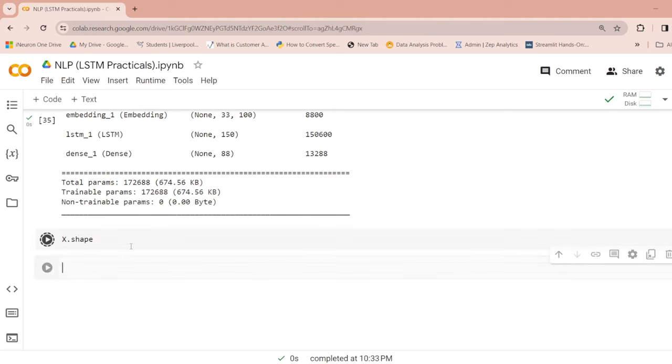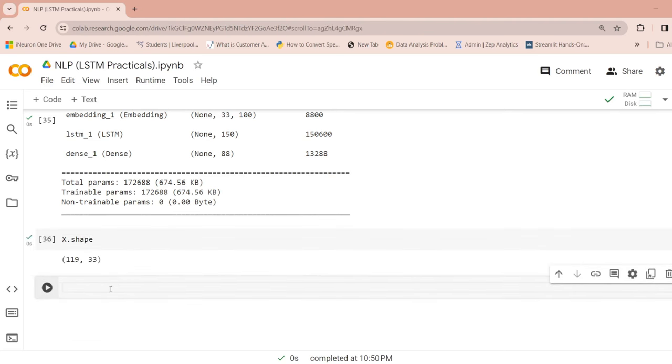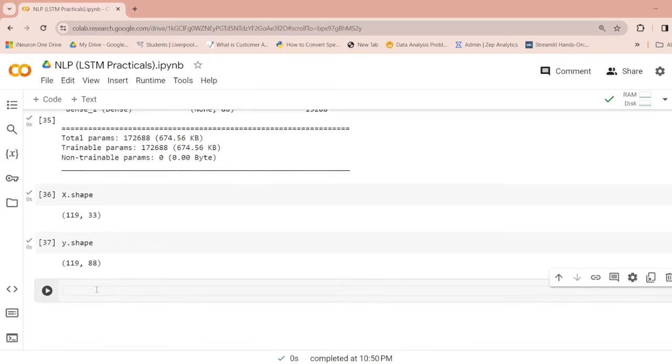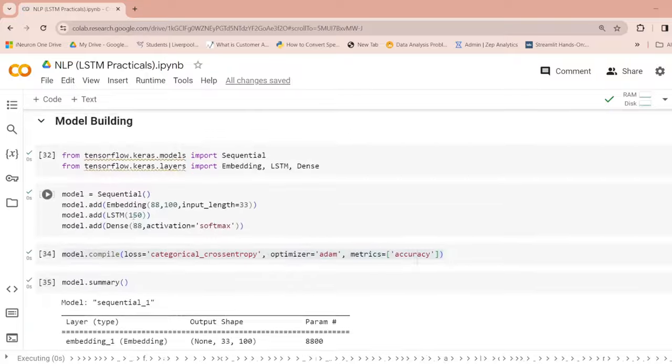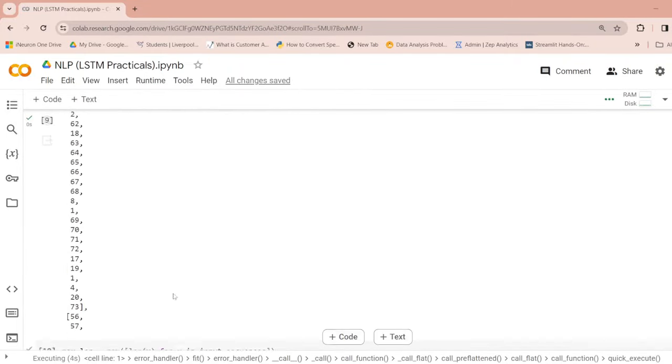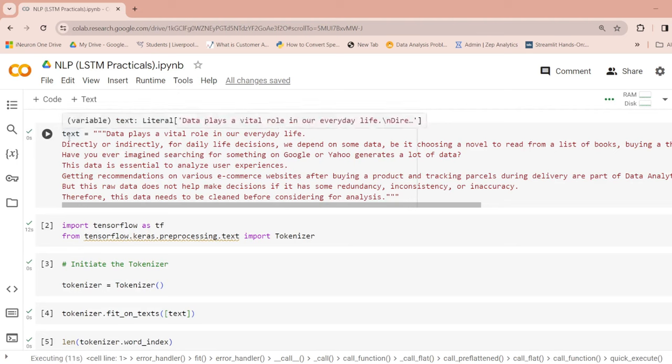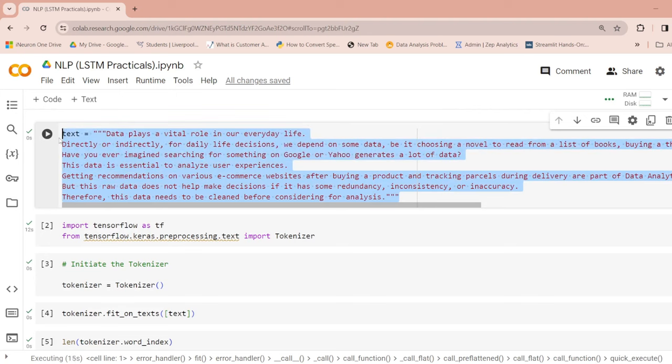Okay, so how does my x data look like? My x data looks like 119, 33, and my y data is 119, 88, right? So 88 neurons in my output layer. So let's go ahead. First of all, I'm going to do model.fit on X, Y, and then I will be using the epoch sequence. Now, if you remember, this is basically a very small paragraph of data, right? So I'm not expecting a huge accuracy. However, the training accuracy might be high, but obviously testing accuracy might not be great. I'm not sure. It might be good, but I'm assuming it to be not great because it's just 7 lines of textual data. So let's go ahead.